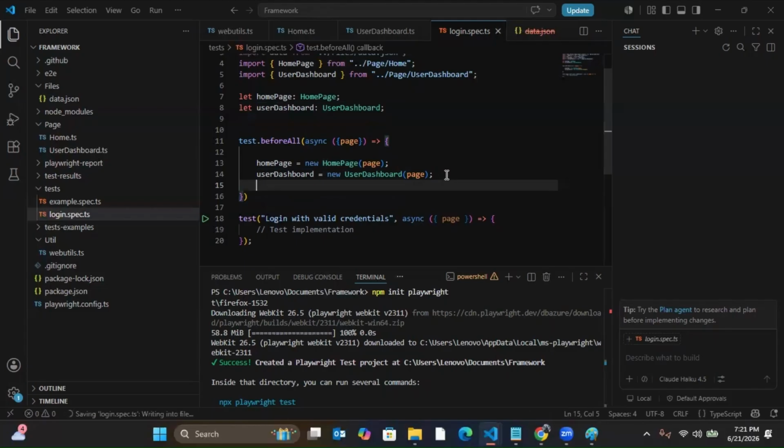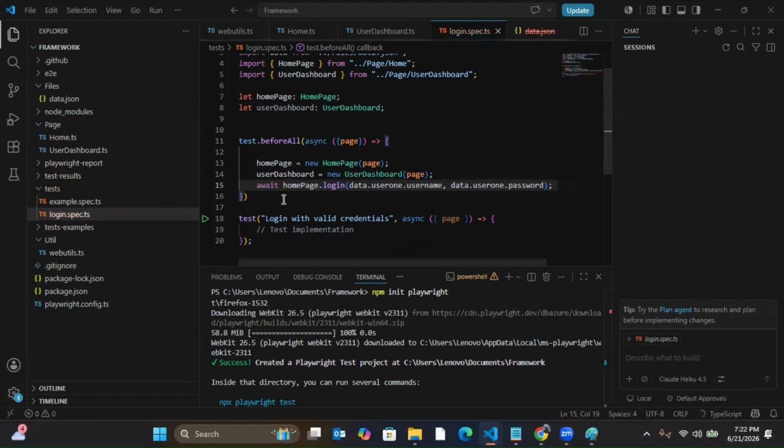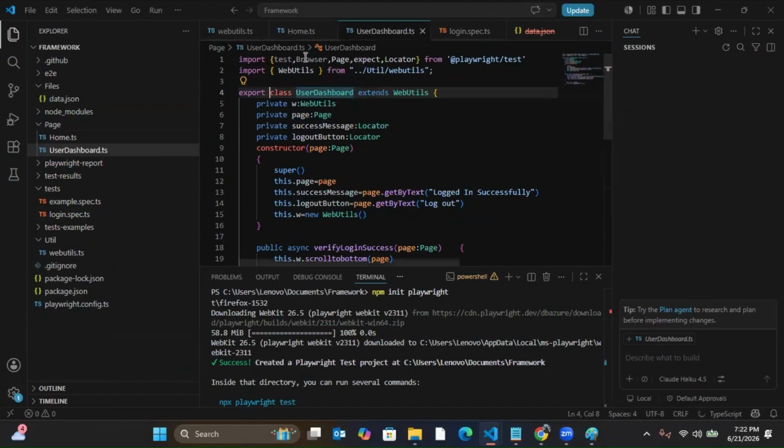So for the login thing, what I can do is home page dot login. What is the method I've used? Login. I have the login method in the homepage, right? Here in homepage, I have the login method, and I have to pass the username and password, yes or no?